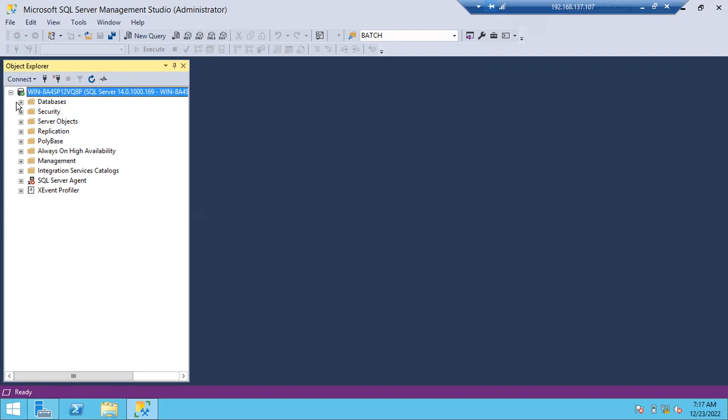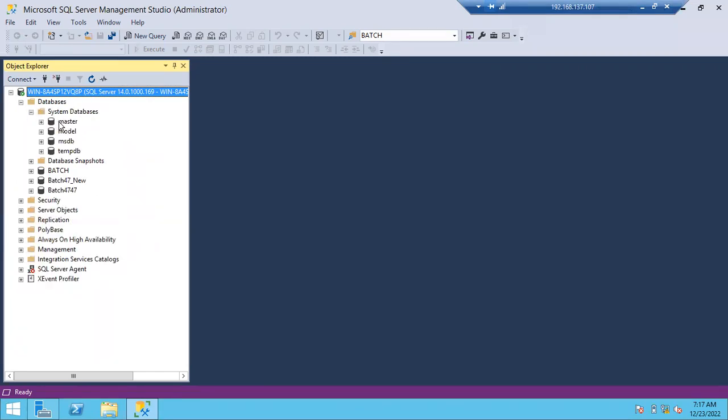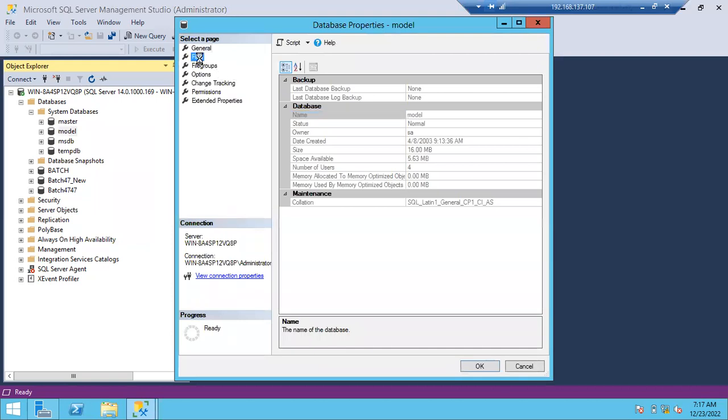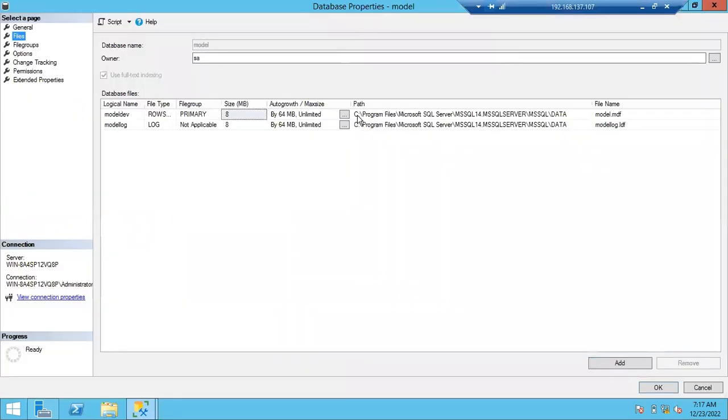If you expand databases, you can see system databases: master, model, MSDB, TempDB. These four databases you get by default when you install SQL Server. You will get one more extra system database called the resource database. That is a hidden database that you cannot see in the Object Explorer, or even in the query results. Due to security reasons, that database is hidden, guys. So master contains the paths of other databases, like the model database. If you go to the properties of the model database, you can see the database files and the path. This information will be stored in the master database.